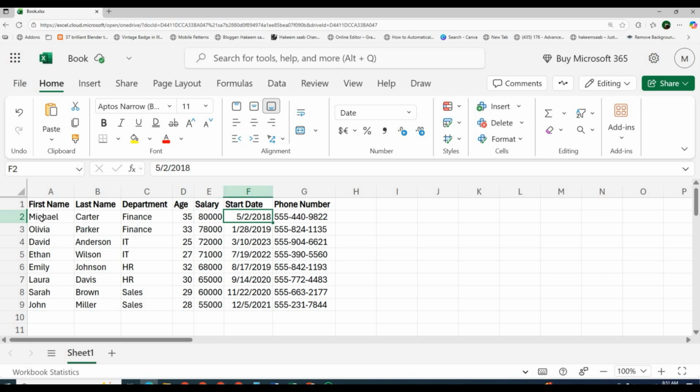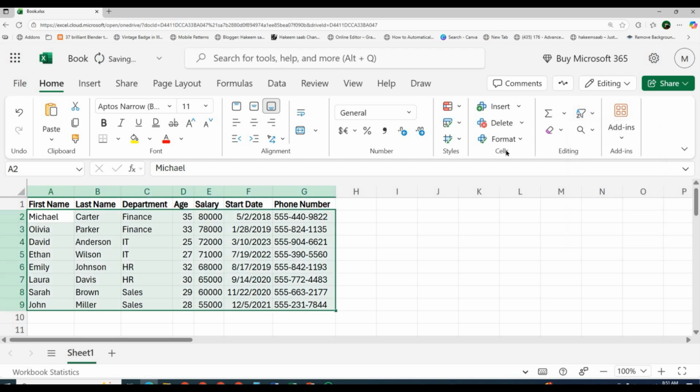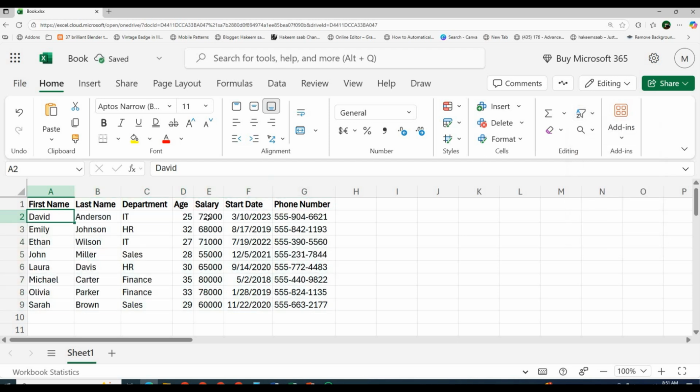Now, for a fast way to organize data, click a single cell in the column you want sorted. Then go to the Data tab on the ribbon. For alphabetical order, click the Sort Ascending button, the one that shows A above Z. Hovering over it usually shows Sort Ascending. Click it, and your list will reorder from A to Z.